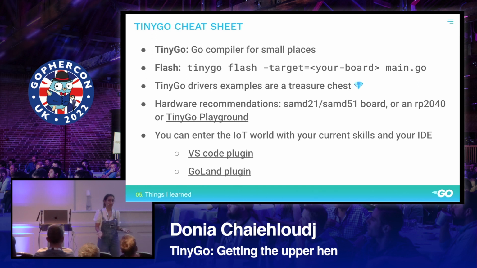And if you don't want to invest, that's OK. There is a TinyGo playground. Like the Go playground, you can play with code, and you have the boards live, and you can play with LEDs, add cables, and so on. So you can just have a look at what it looks like. As a Gopher, you have all the skills now to enter the IoT world. You know Go, you now have basics about TinyGo, and even with your IDE, if you have VS Code, there is a plugin. If you have GoLand also, and sorry for Emacs and Vim people.